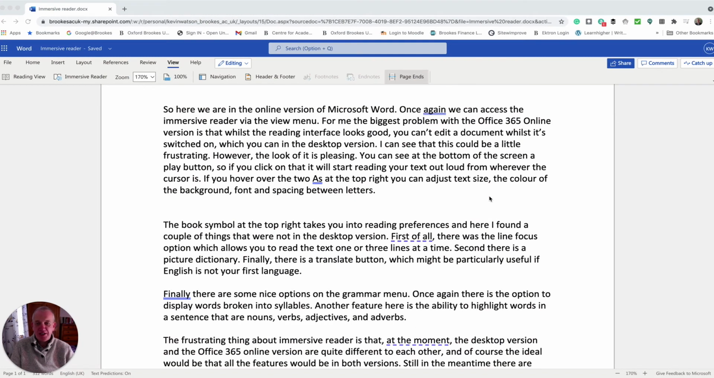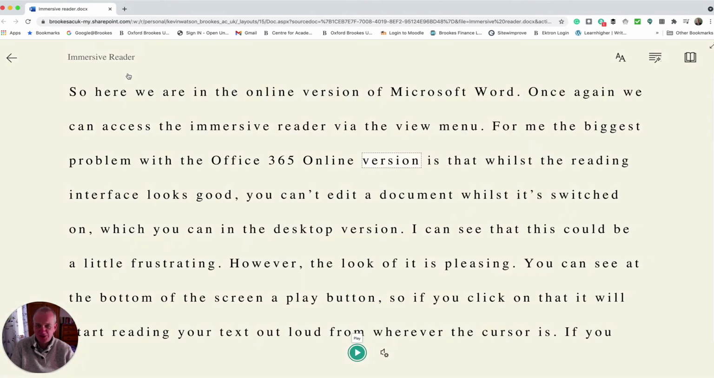So here we are in the online version of Microsoft Word, and once again we can access the Immersive Reader via the View menu. You can see just below the View tab there is Immersive Reader. Let's click on that and see what happens. And I actually think this is very good. My only complaint is that in the desktop version you can edit whilst in Immersive Reader, and it seems that on the online version you can't do that. But otherwise, the online version seems to be a little bit better than the desktop.